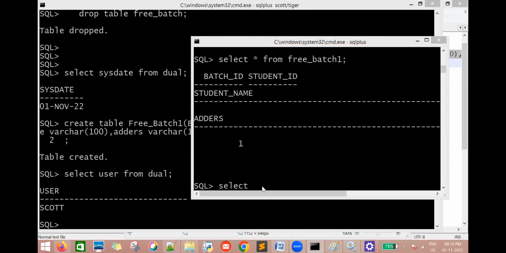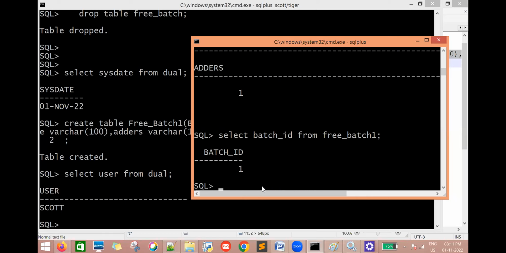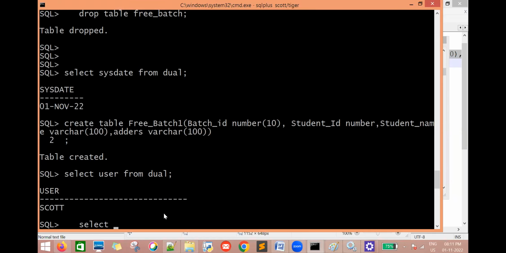So select. What are the columns I inserted, right? Those columns I am able to see in this session. I'm checking the batch ID from the table free underscore batch 1. So I'm getting this record. If we run the same command here, we will not get the data. Batch one.